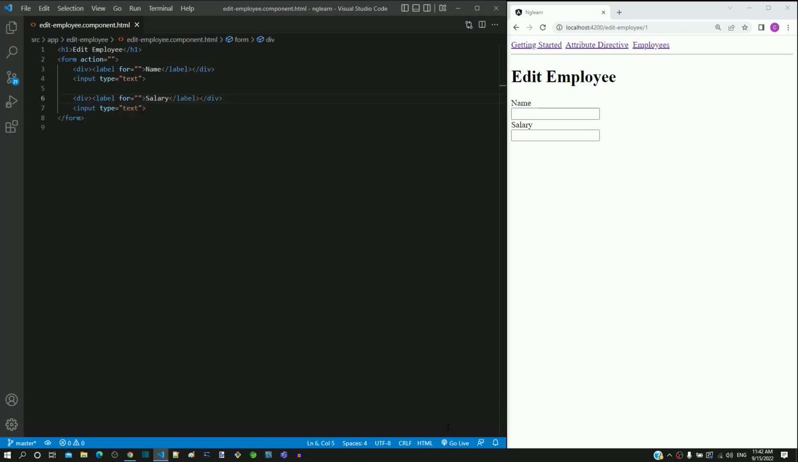Now we will include the gender field. I am copying the label tag of salary and pasting it below, then changing the label as gender. After the gender label, I am including an input element of type radio followed by text male. This will display the radio button for male. Then in the next line, I am including the radio button for female. Now we have included the field for gender.